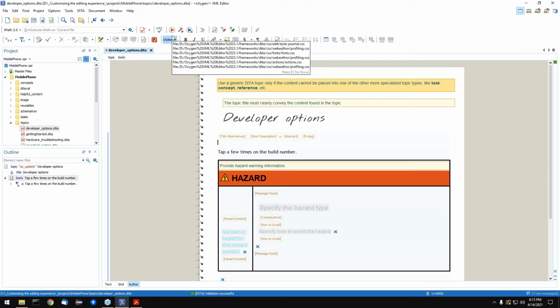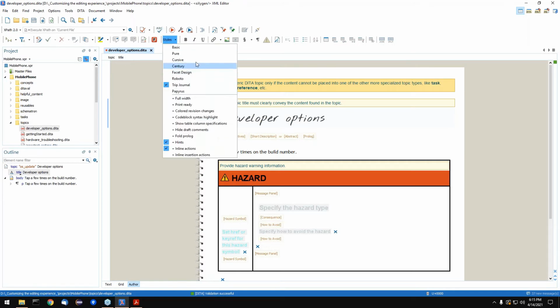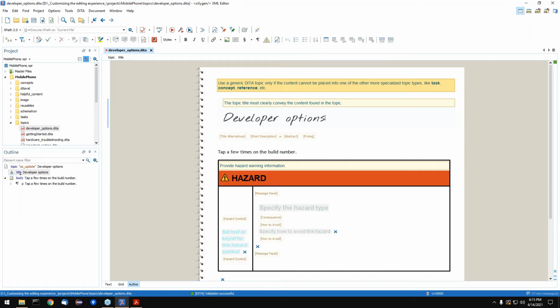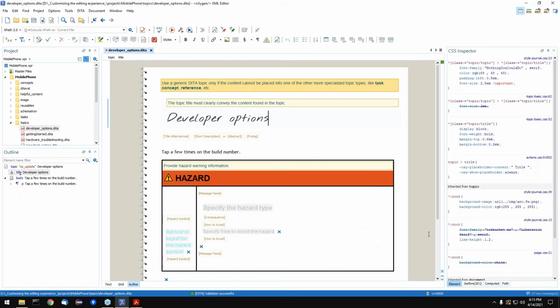Okay, and I said that the first use case is to customize all the styles. So for example, let's say we want to center all the titles for all these main styles. In order to do that, we first need to find out how the current styles are written. And for that, I want to use this inspect styles action from the contextual menu, which presents the CSS inspector.